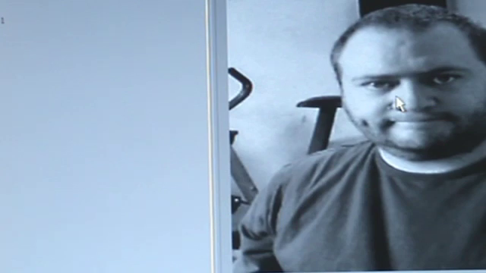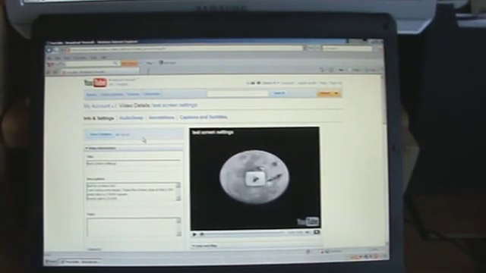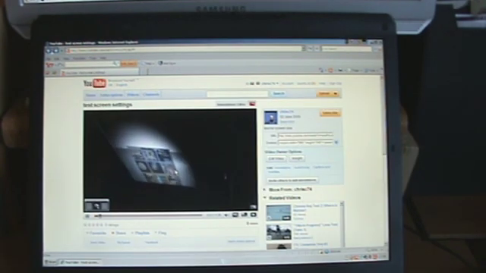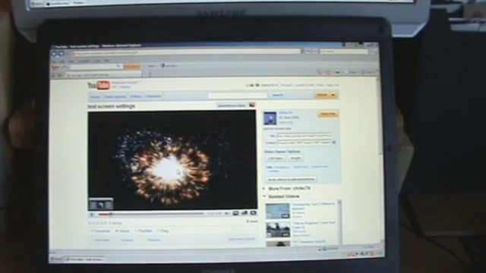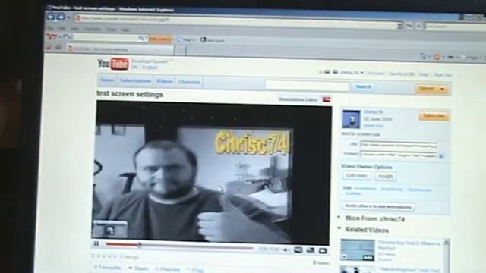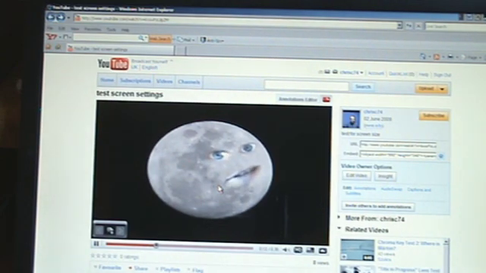You get the HQ button on the YouTube. Here is the test one that I did. As you can see, it fills up the whole screen and you've got the HQ button down there. So there you go, that is my quick tutorial about how to get the widescreen without having to do HD.